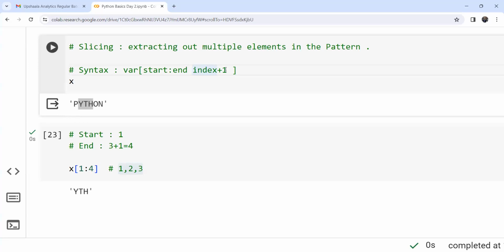Because by default the end value will always be decremented by 1. So if you increment by 1 and it automatically decrements by 1, your n index will ultimately be included, right? So that is the major usage of incrementing the n index.